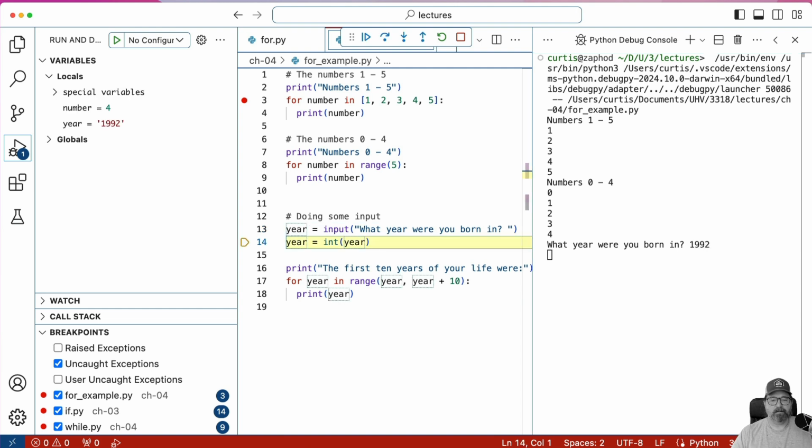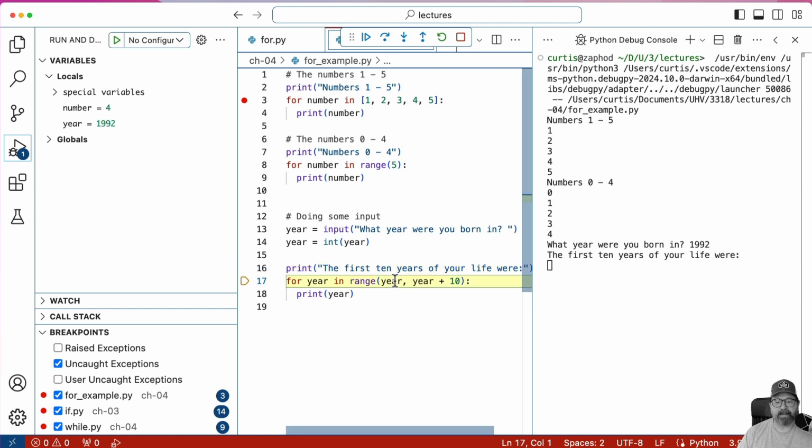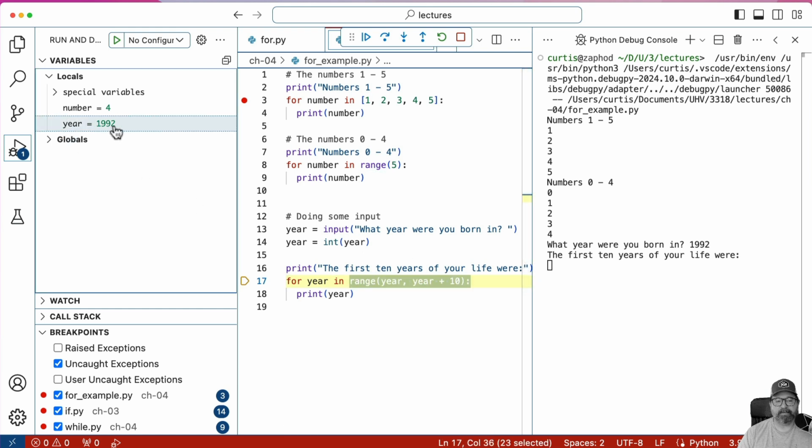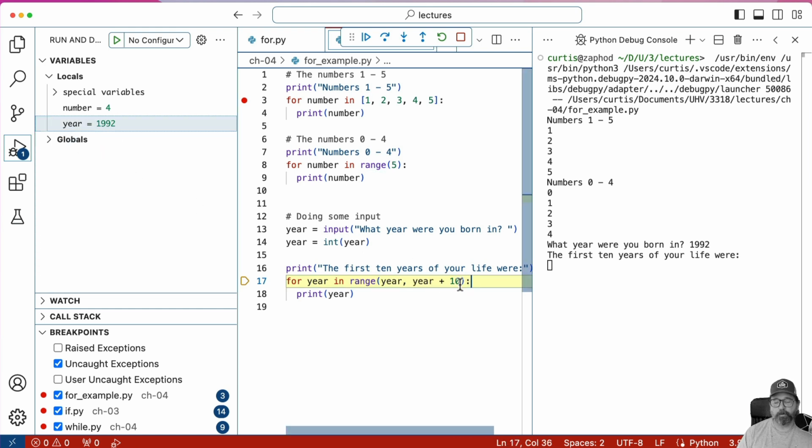I'll hit enter. It's going to take that year and turn it into a number, the first 10 years of my life. And so now year is 1992. Year plus 10 is 2002. So it's going to take each of the values in that range from 1992 up to, but not including 2002, and assign it to year each time.